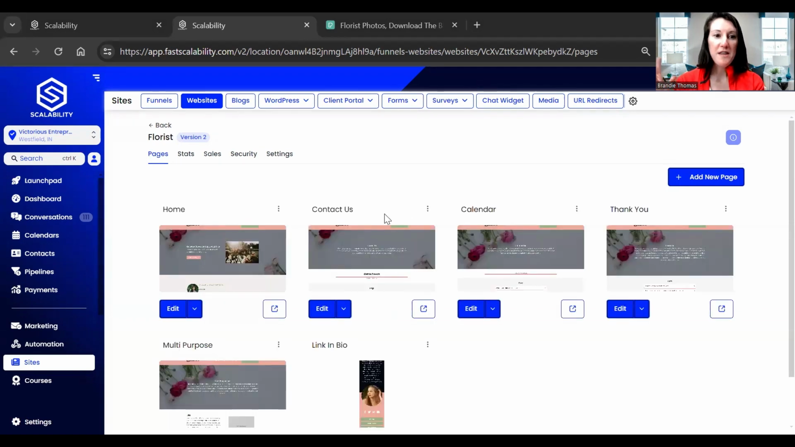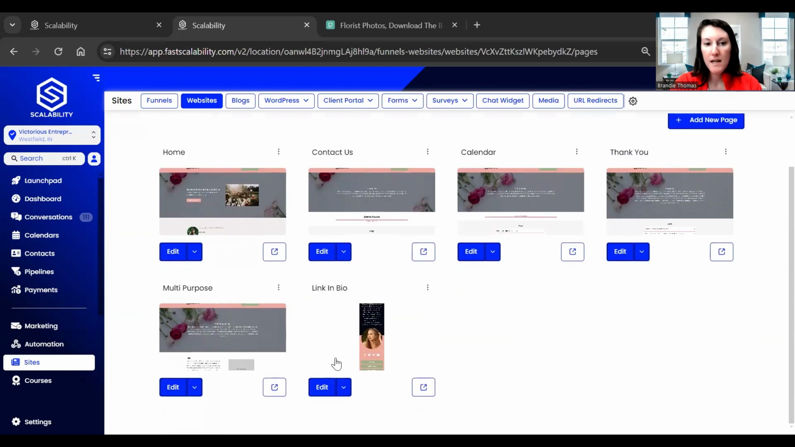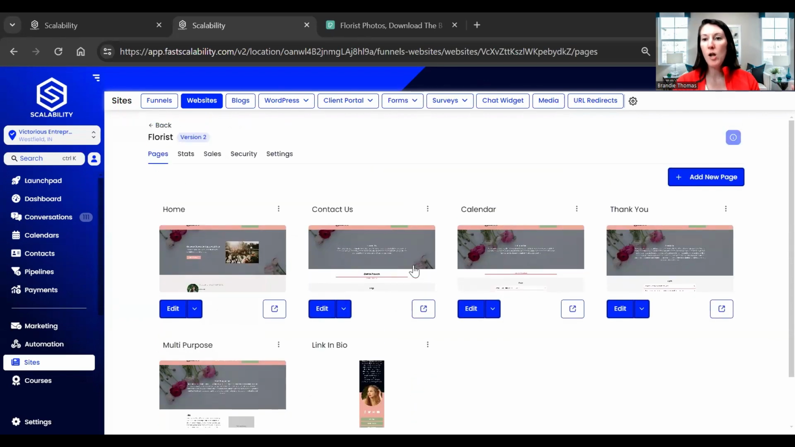Okay, so now the website template has loaded. We can see the different pages. So we've got our home page, the contact us, calendar, so they can book time with you, a thank you page, multi-purpose, and then you can do a link in bio page as well. These are all great. You don't need all of these. If you don't want all of them, you can switch them out to different ones, but you at least have a template to get you started. Whenever you're ready to build your page, you just click edit, and it's going to open up the template for you to edit.